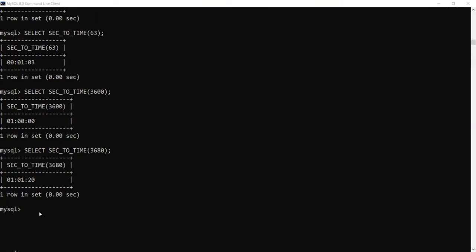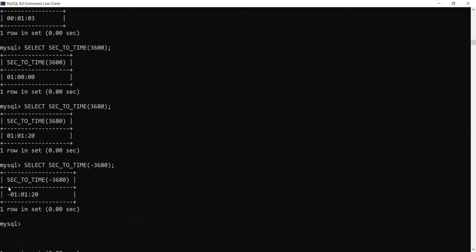Again, in this case also both positive and negative values are allowed. If I pass something like this, you'll get a negative value, nothing else. You'll get the same answer, but you'll get a negative value. That depends on what your use case is, if you want to have this negative value here or not. That was the sec to time function for you.